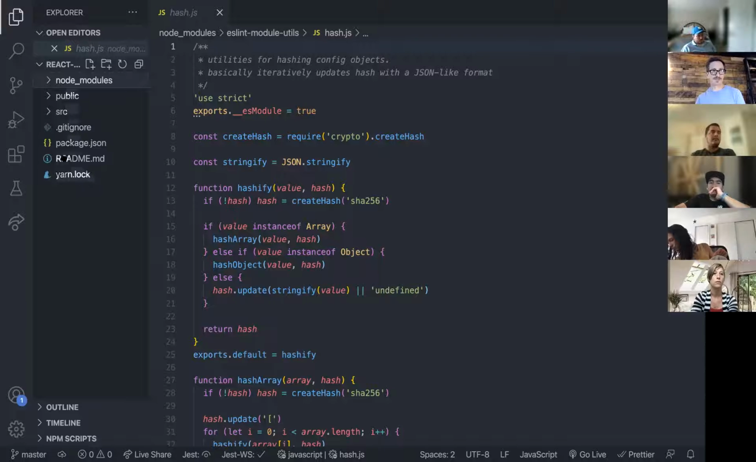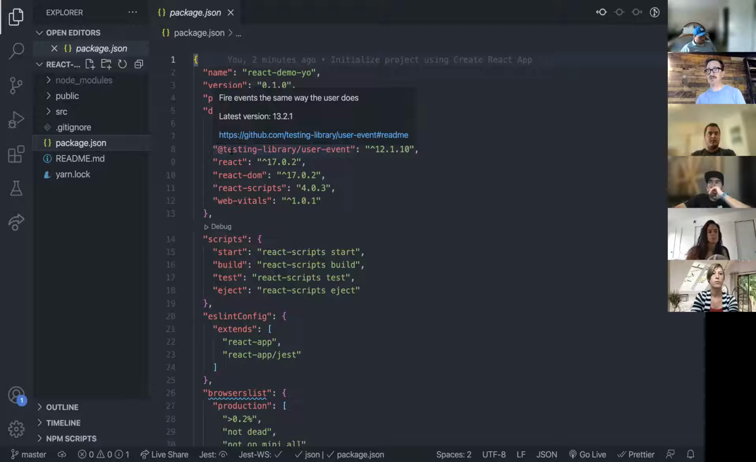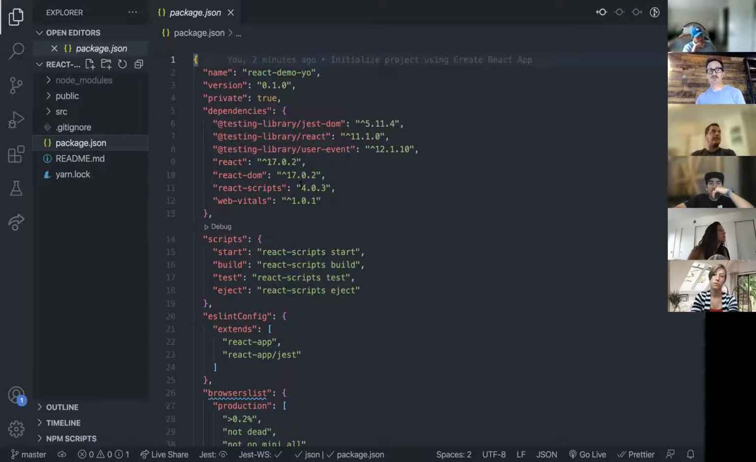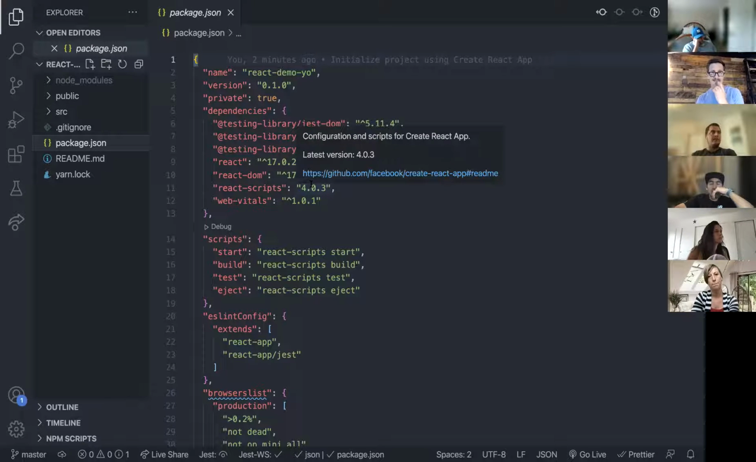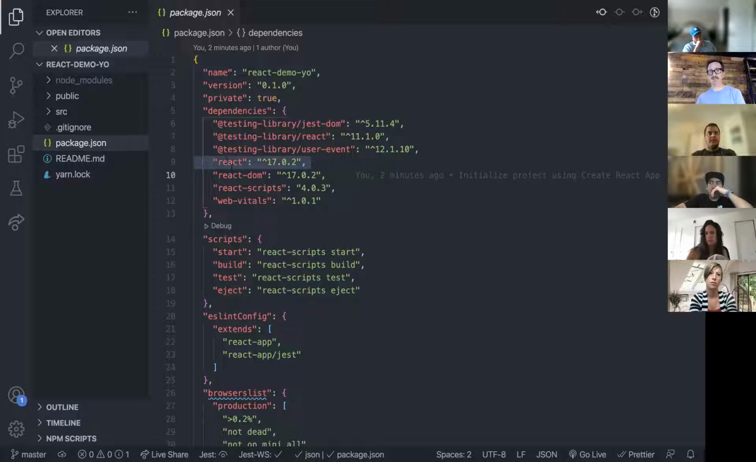We have a yarn.lock. I want to look at this package.json. This is similar to the Gemfile, where we're keeping track of what packages we need for this project. We'll look at how we add stuff to this later, but this is where we have React, we have React DOM. So this is where we add libraries that we're using.